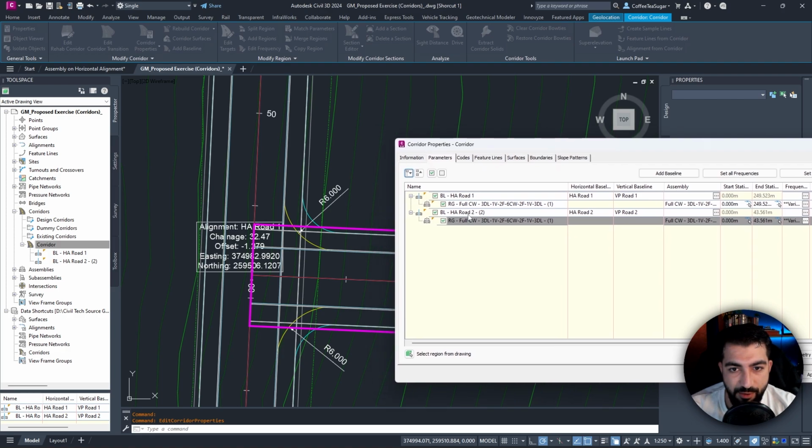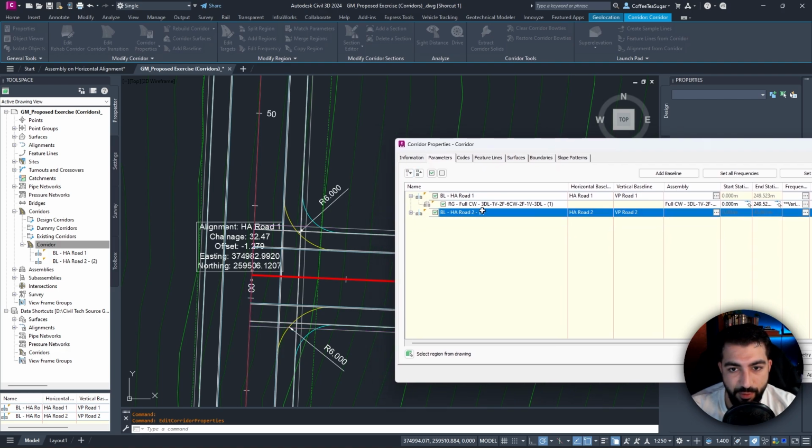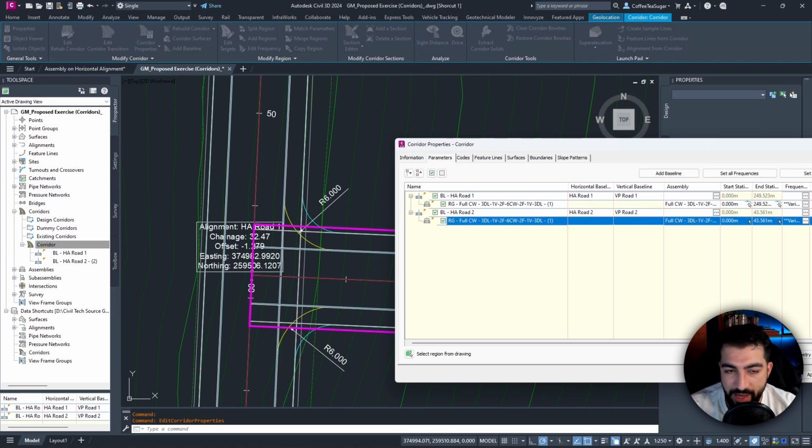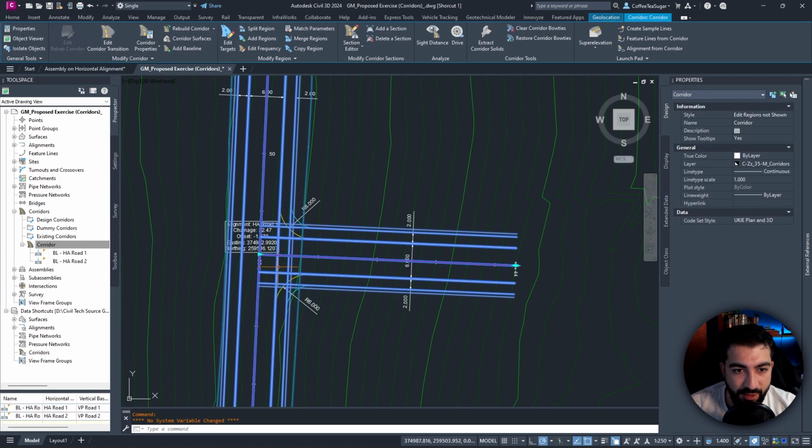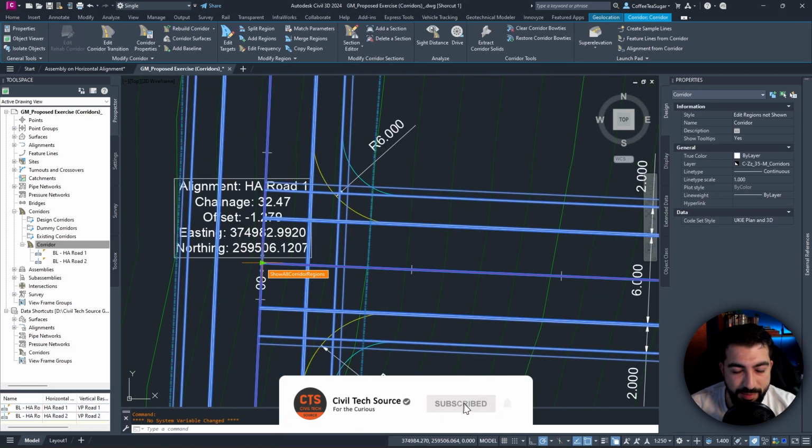You can see that now this is the baseline for row 2. And let's just make sure that it doesn't have these numbers. And then we have the region. I'm going to hit OK. And you can see that when I select the corridor, I also have these grips again.